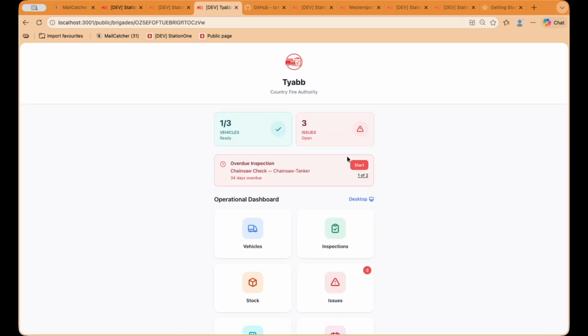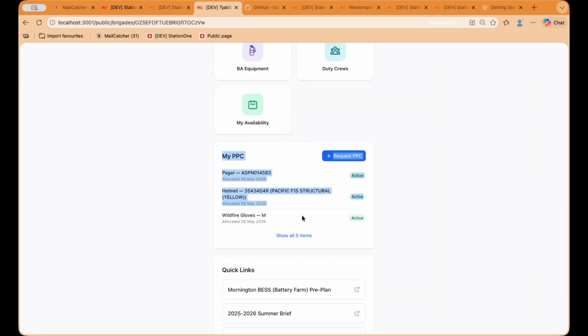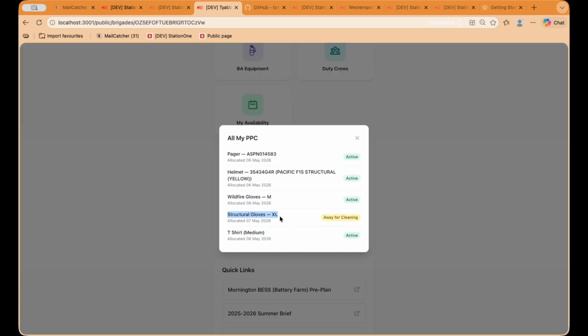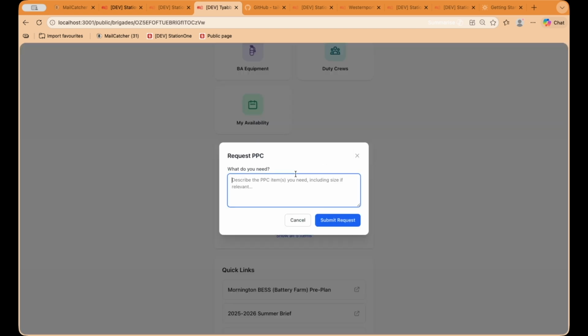If we jump over to our station portal, I've already entered my name here. If we scroll down to the bottom, we can see my PPC, and we're getting a list of items. If we click show all, we can see the structural gloves are away for cleaning, as we already knew. This is using the member Tom Jones, so we can see all of the stuff that I've got. But what the member can actually do is request stuff from here as well. They can say they need new wildfire gloves.